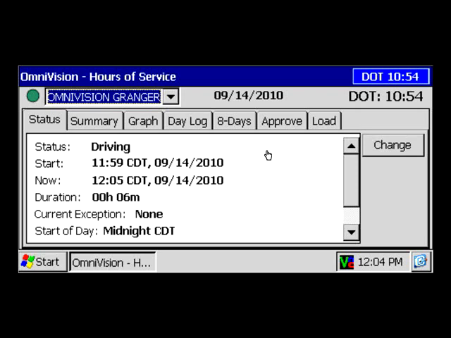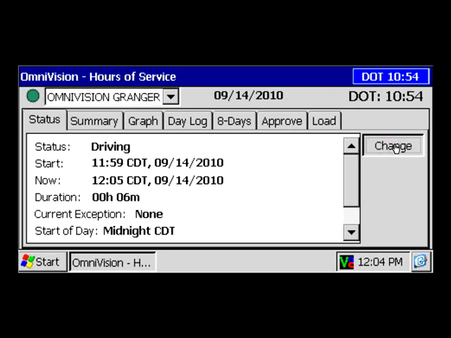When you stop to park, the first thing to do is put yourself in sleeper berth or off duty. Depending on how long you have been stopped, the Qualcomm will show you in either driving or on duty status. Either way, grab your Qualcomm and tap the change button.